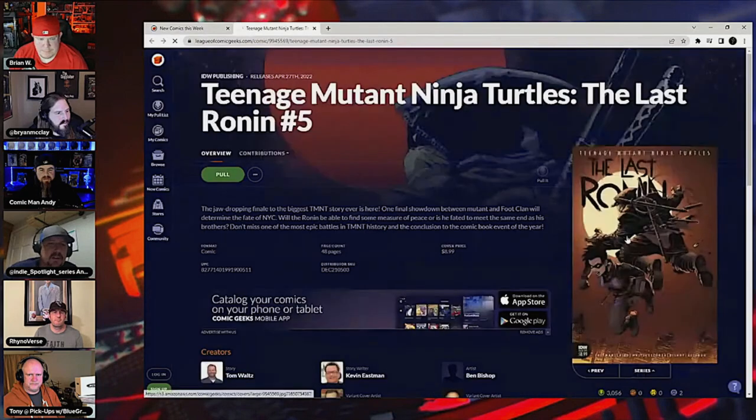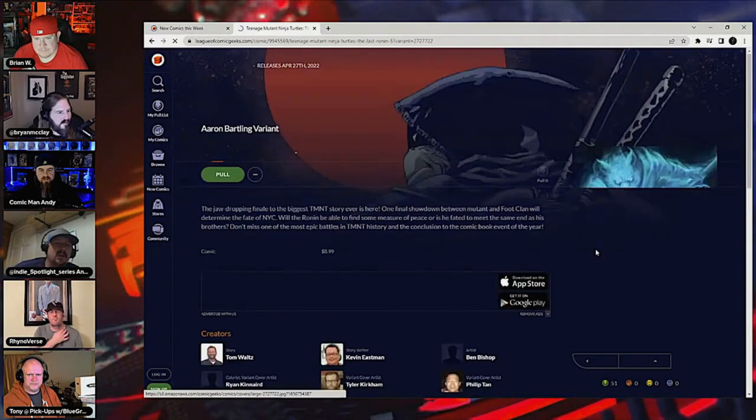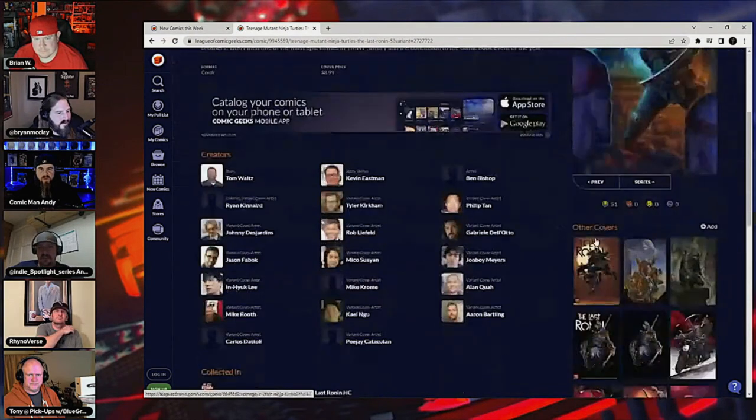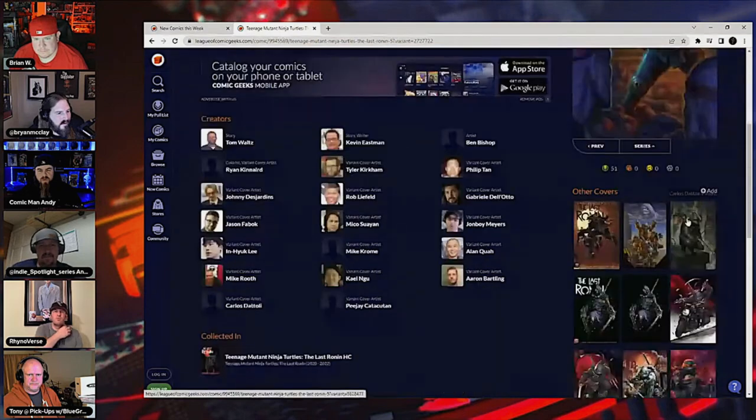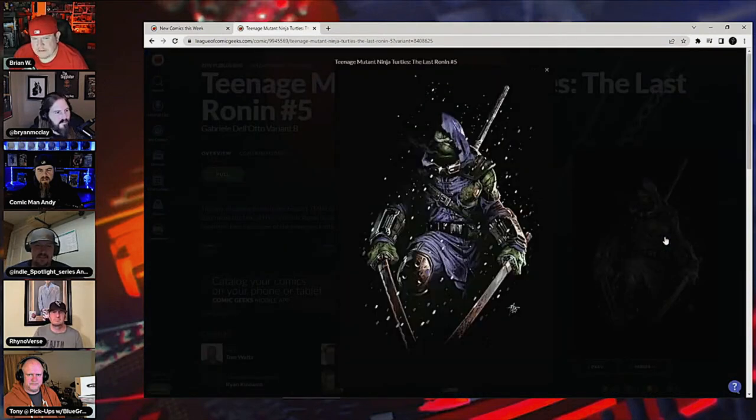Yeah, there's an Eastman 1 in 10. Yeah, there's a lot of them. There's an Alan Quah. There's the Bartling. I like that Bartling Shredder variant. Ooh. Yeah. Is that a wolf? That's Splinter. The Del Auto is pretty dope. Do you think they delayed it for exclusive variants? Yes, that's a long delay.